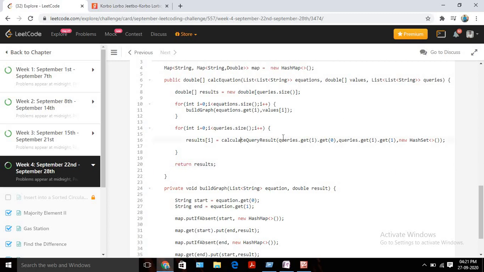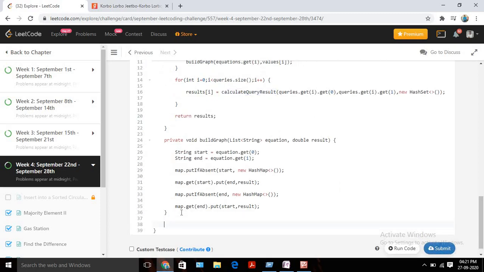So now let's quickly define this calculateQuery method. Again it will be a private method, and in this case the return type will obviously be double since we are returning a double value. And let's define this method quickly.